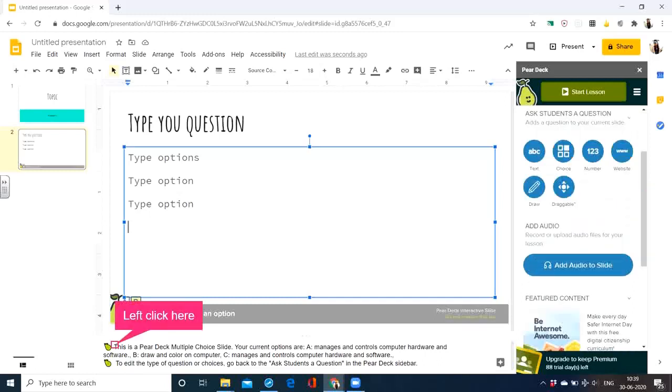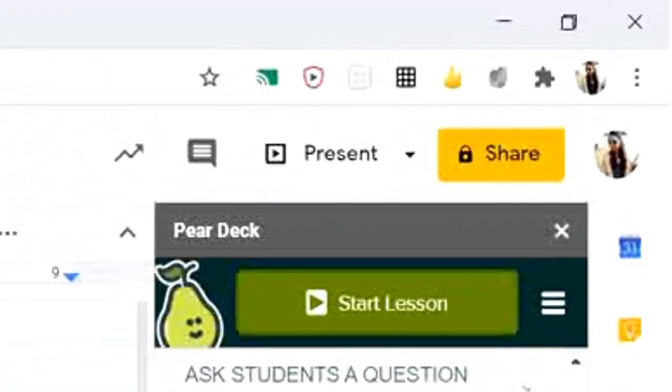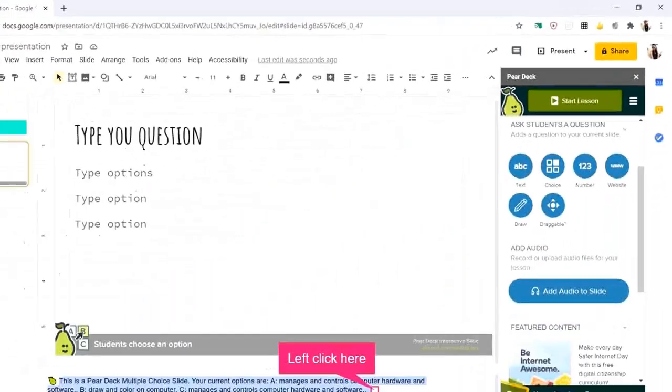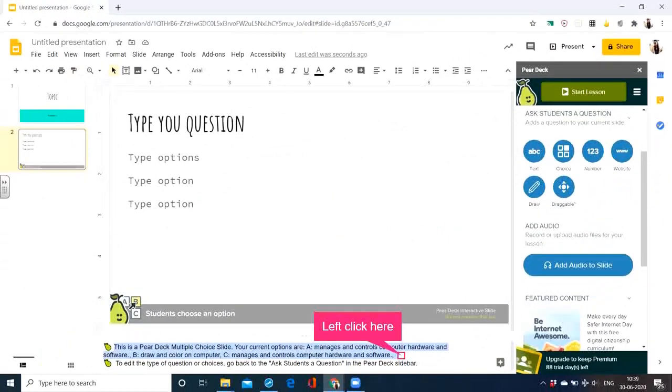And now for presenting, we are not going to present it using the present button of the slides. Instead, we are going to use this start lesson button. Okay, why? Because once we do this, then only our slide will be interactive. Okay, so once you click on this start to present or present slide, what will happen?